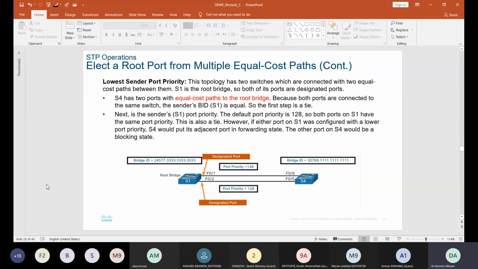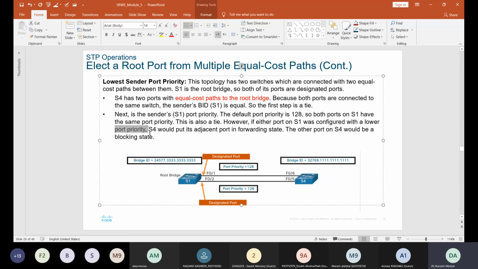So next is the sender's S1 port priority. The default priority is 128. So both ports on S1 have the same priority. This is also a tie. But if one of these ports on S1, F01 or F02, was configured with a lower port priority, S4 would put its adjacent port in forwarding state.